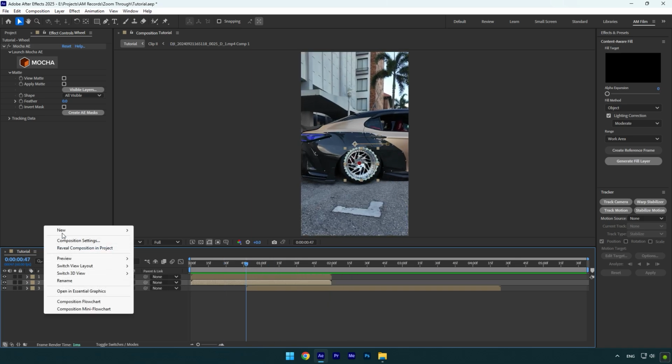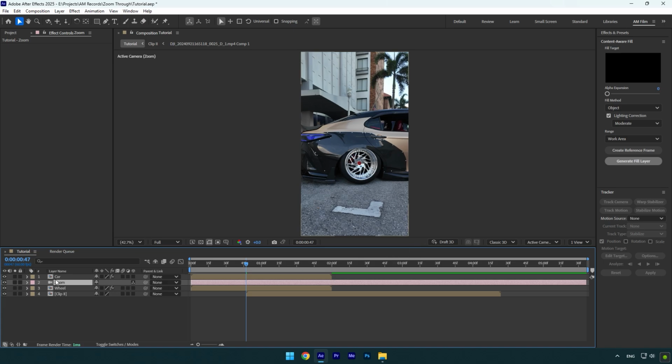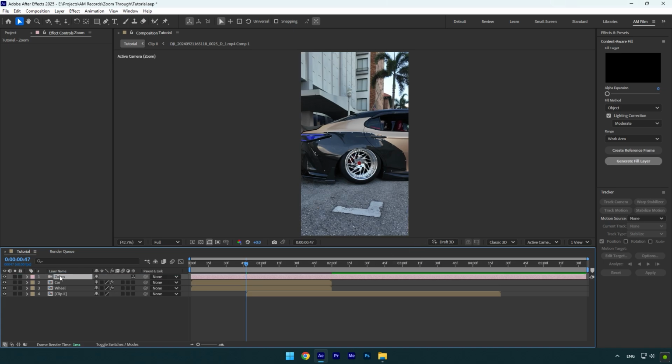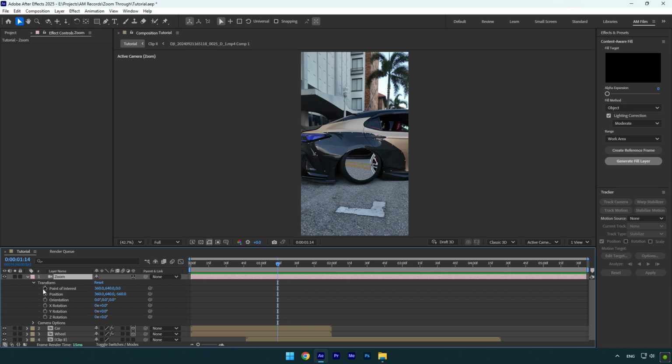Once we have that opening animation ready, we can begin making the zooming through effect. Let's create a new camera layer. Name it zoom and change the preset to 28 mm, then hit OK. Now make sure to move the zoom layer above the car and wheel layers, then enable 3D on both car and wheel layers. Now scroll forward to where the wheel is opened and then open the zoom layer's transform settings. Click on the point of interest and position stopwatch icons to create keyframes.